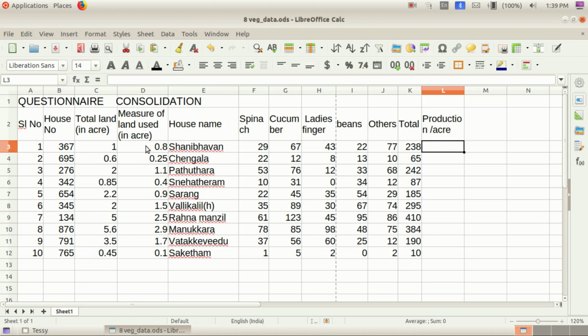Which one is that? This is the measurement of land used. Okay. Then which is the total, children? This is the total. Then how can we find it out? Last year we studied finding anything using a formula. We need to give the equal to sign to indicate it is a formula, isn't it? First we need to give the equal to sign, then only the system will understand it is a formula. After that, we click the total, that means K3.